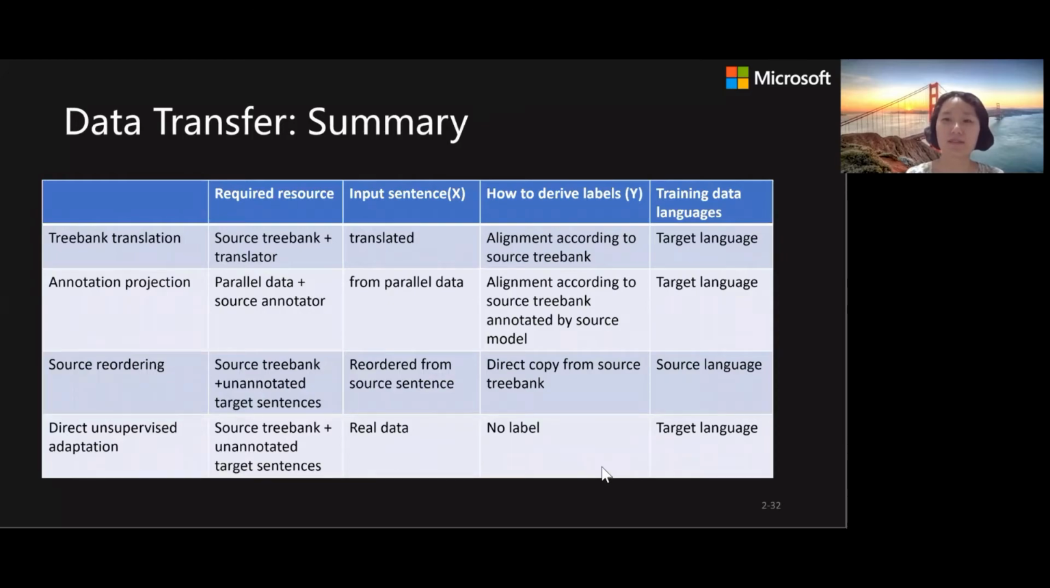Okay, this is a summary of all data transfer approaches. From the perspective of required resources, treebank translation requires a source treebank plus a translator. Annotation projection requires parallel data plus a source annotator. And source reordering and unsupervised adaptation only require a source treebank plus unannotated target sentences.